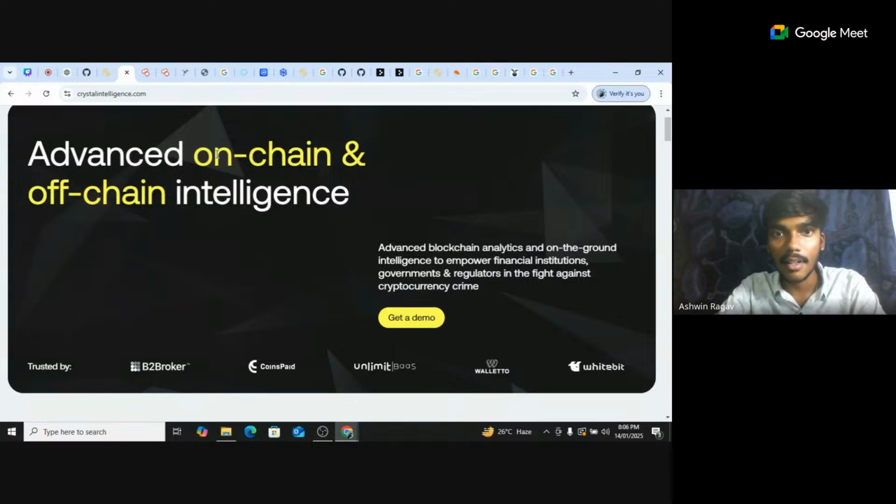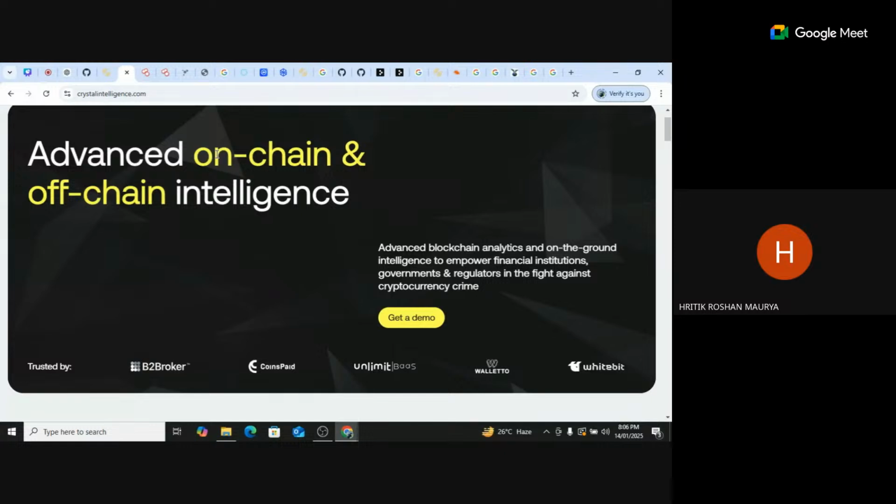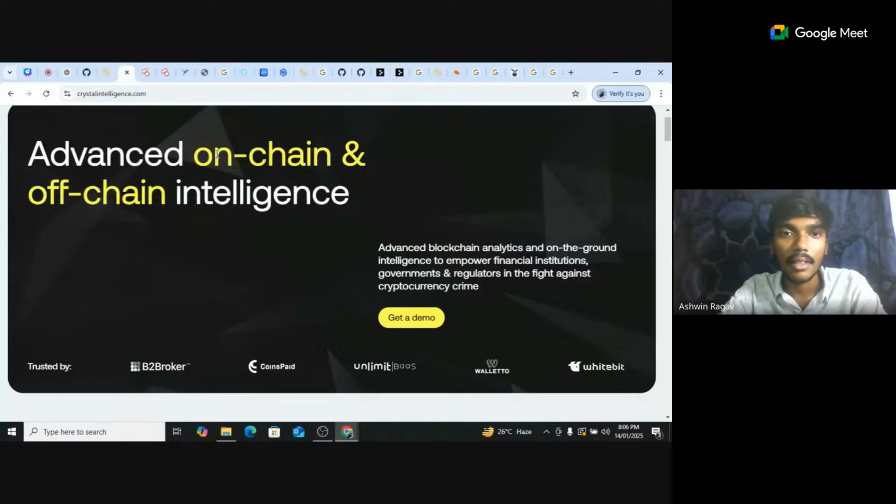I hope you understand. There may be chances that you can hack it, but the protocol is so tedious and hard. The protocol is not just changing; it is enhancing day by day.